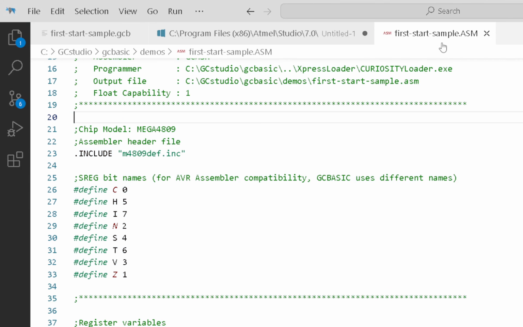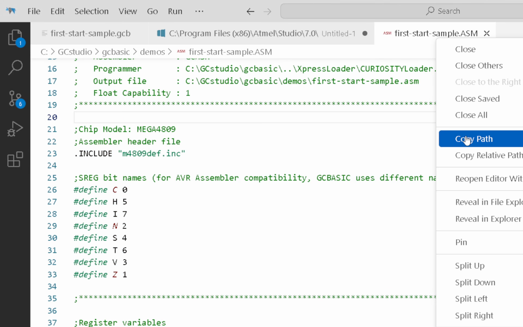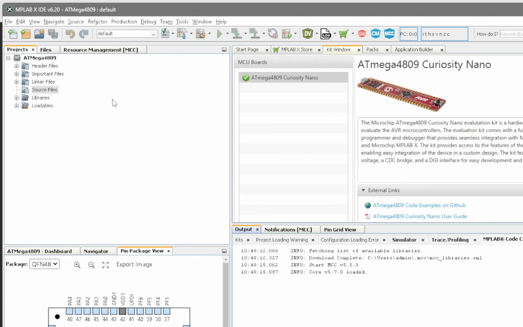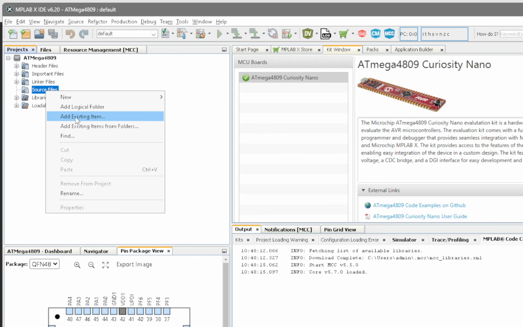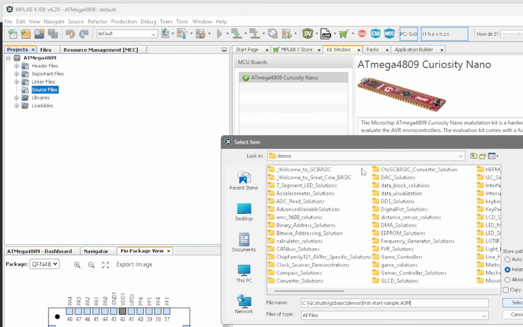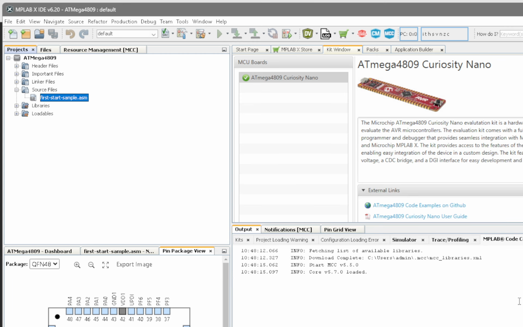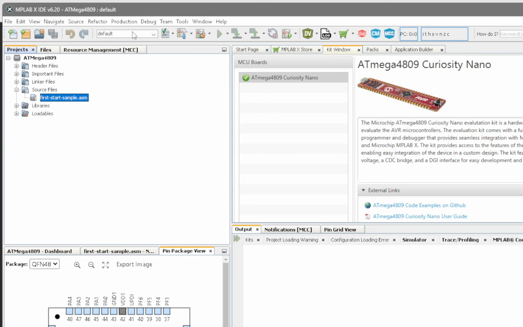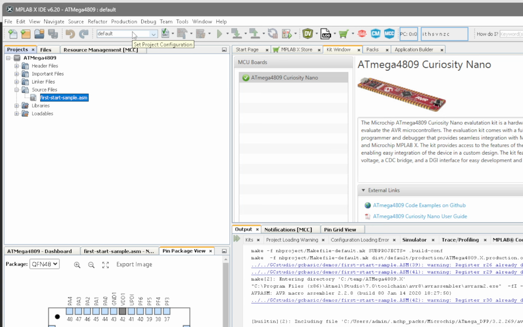I'm going to take a copy of this file location, copy the path, and add it into my program here, an existing item. I'm going to add it into there, select, and now I've added that source file into MPLAB. Production, build the project. Down the bottom, it's already built it. It's quite quick today. There we go. It says it's done it. You can't quite work that out, so I'll just make that a bit smaller for you.